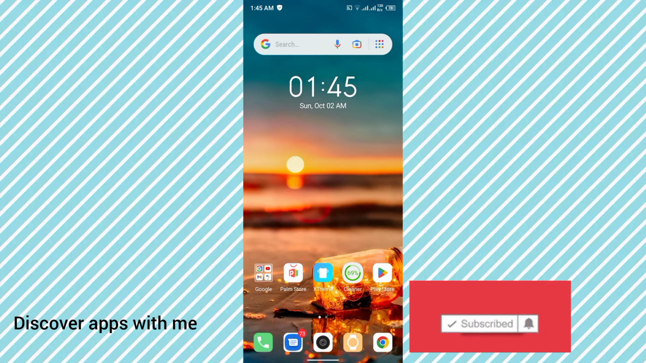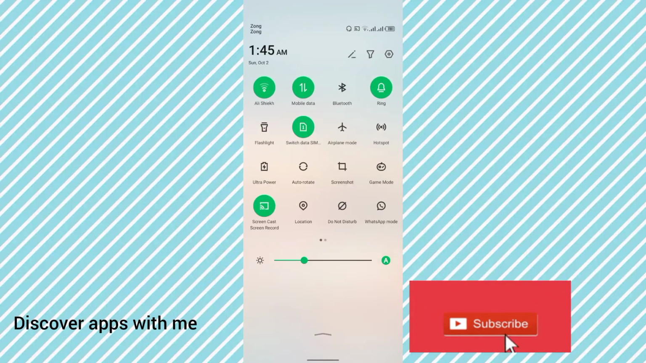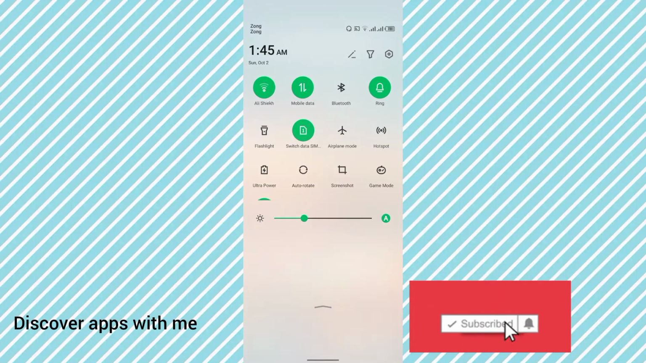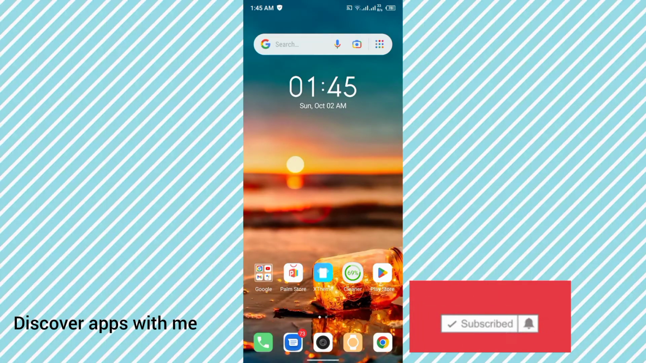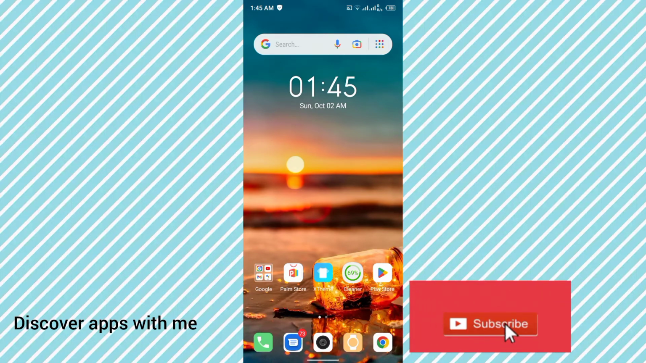First of all, you have to make sure that your phone is connected to Wi-Fi or your data connection is on, and make sure that you have a good internet connection.